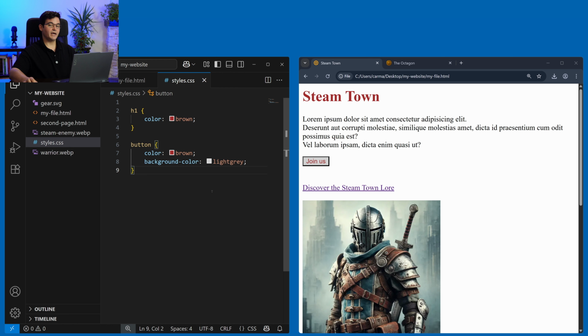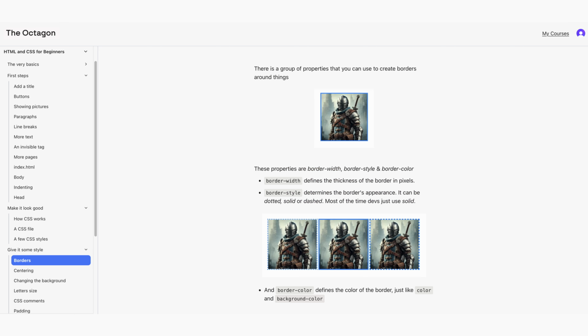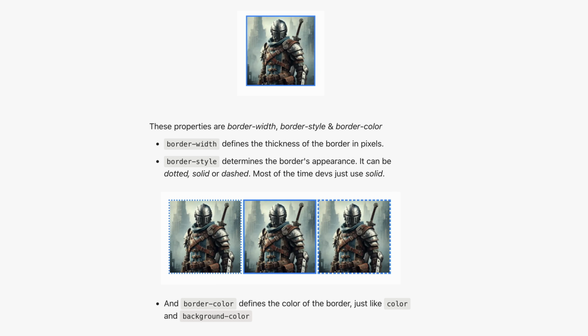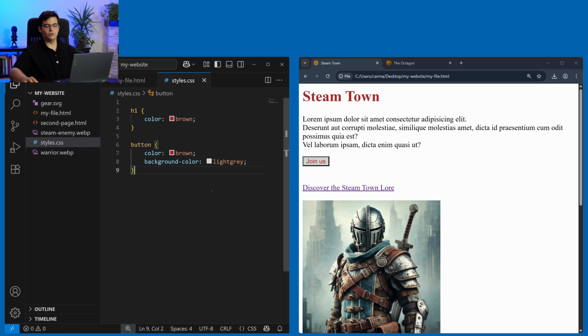Perfect. Now, there is a group of properties that you can use to create borders around things. These properties are border width, border style, and border color. With border width, you define the thickness of the border in pixels. Border style determines the border's appearance. It can be dotted, solid, or dashed. Most of the time, devs just use solid. And border color defines the color of the border, just like color and background color. You can use any color, such as blue, brown, red, gray. I'm going to use one called Dodger Blue.